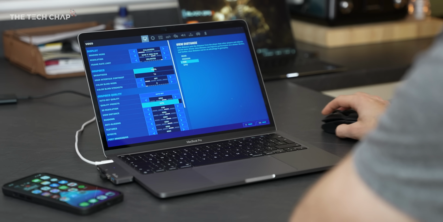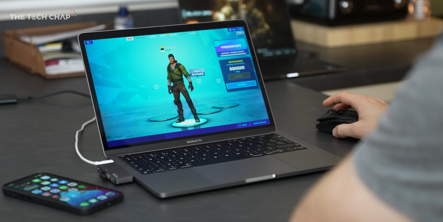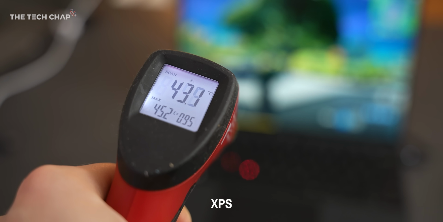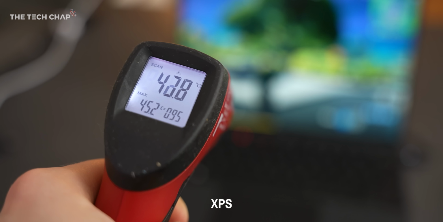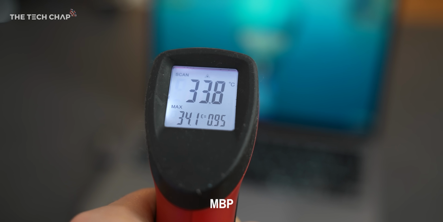And while I've been running my tests along the way, I have noticed a couple of extra advantages for the Mac. Firstly, even though this does have a fan, unlike the MacBook Air, it's consistently much quieter and also much cooler than the Dell. In fact, while playing Fortnite, the surface of the Dell reached a pretty toasty 45 degrees Celsius, with the fans noticeably whirring away. On the Mac, it was near enough silent and measured just 34 degrees Celsius.